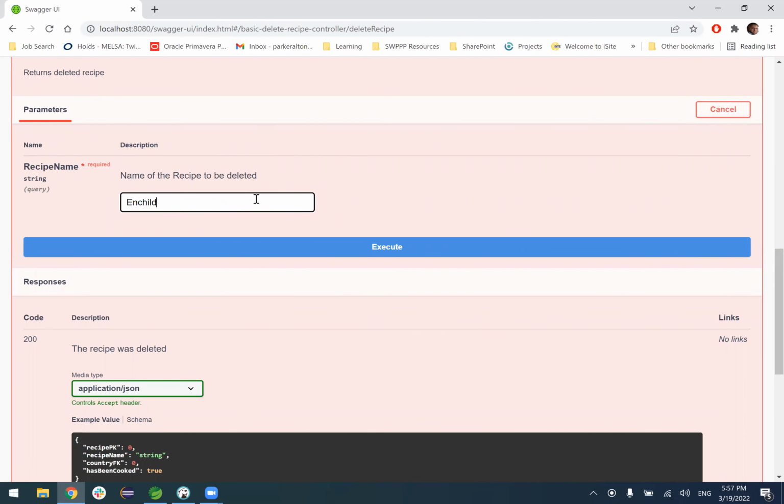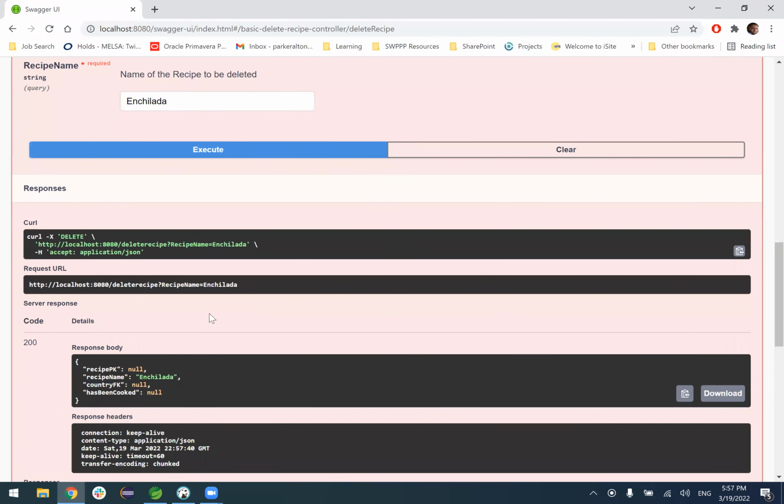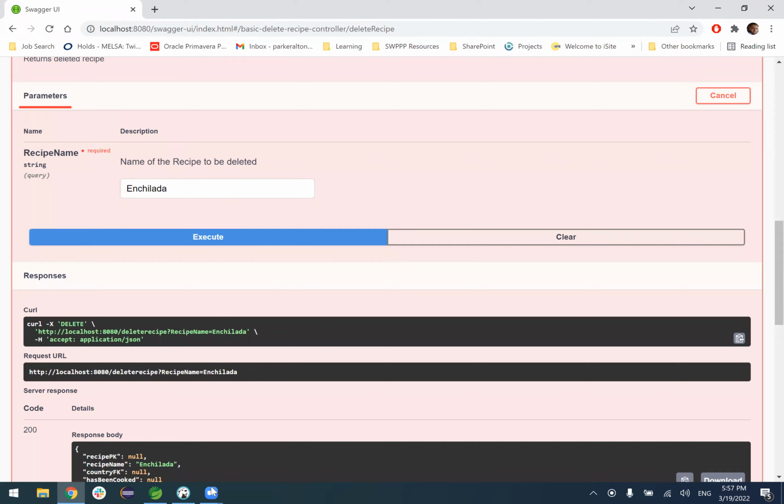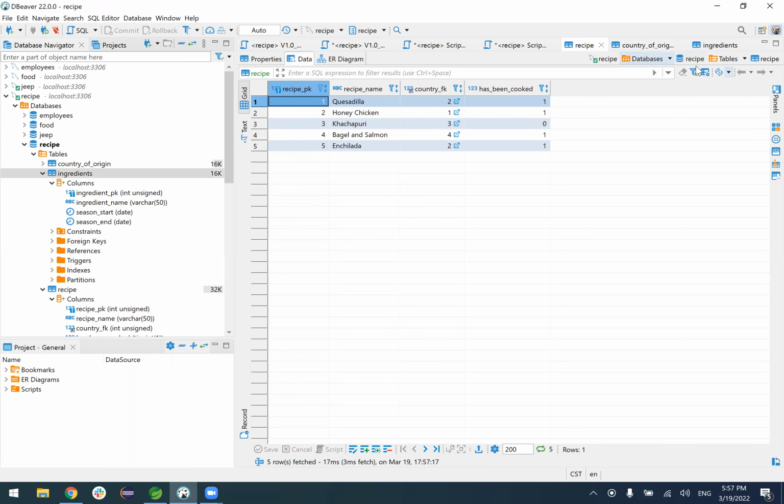So enchilada, spelled that wrong, enchilada, and execute. And then enchilada was removed from here. So go back to DBeaver, refresh that, and enchilada was removed. And then that's done. Even though it has a foreign key constraint, that's set up in the original table to be able to delete that on cascade.